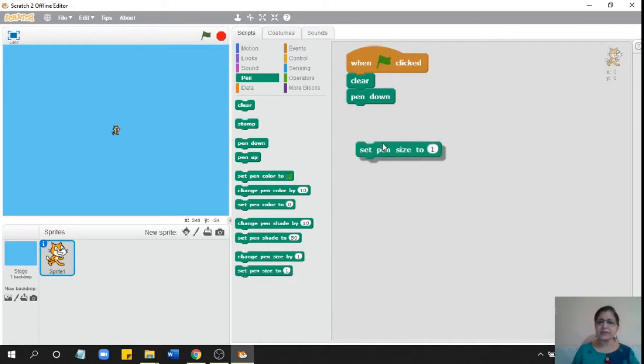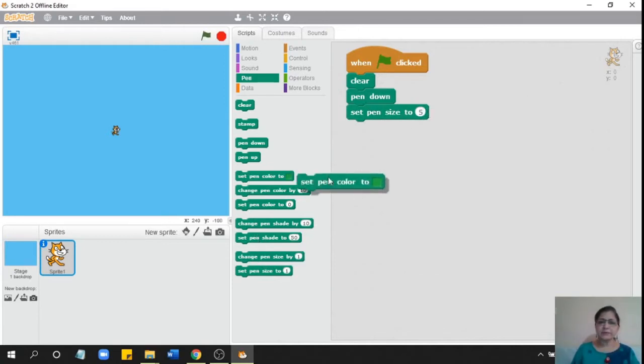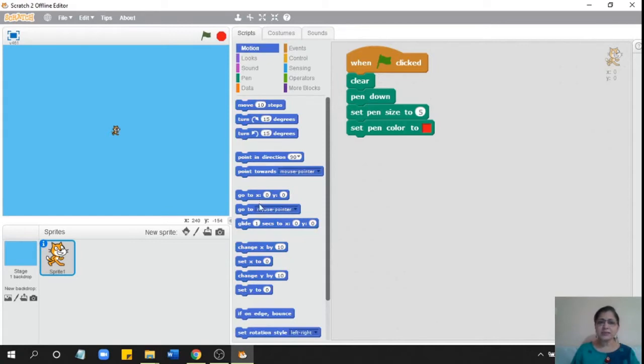So first I will set the pen size to maybe 5. We'll set the pen color to any color. I'll begin with red. And I have to always go to XY position 0 0. In the beginning it is okay, but if I am going to be doing trial and error several times, it is always better to first give this command and then proceed.